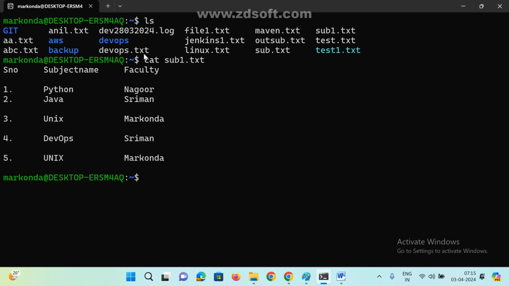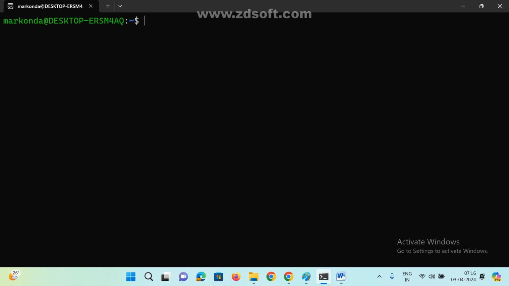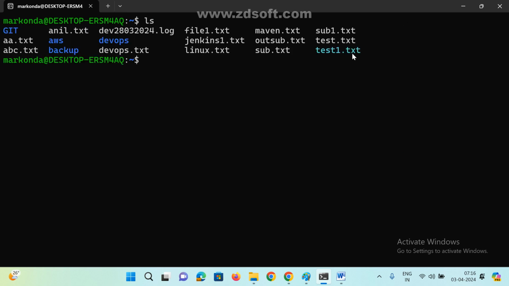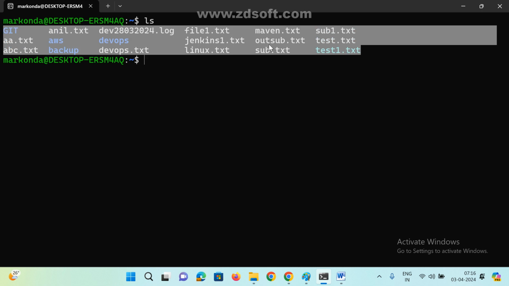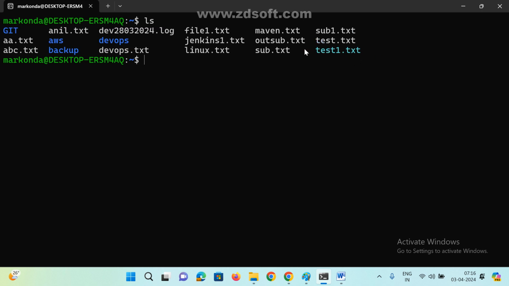If you want to create a hard link file, what is the syntax? ln, space, original file name. Before that, I want to see the inode values. Which is the command, guys? I want to see these files' inode numbers. If you want to see the inode number of all files, ls space, and what argument do I have to pass? Hyphen i. Got it? Inode value.